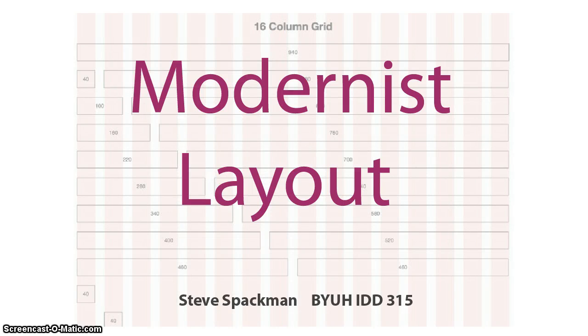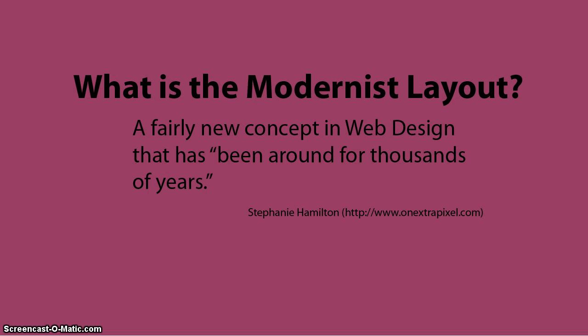Today, I am going to introduce you to a segment of web design called page layout, or more specifically, Modernist Layout. Blogger and designer Stephanie Hamilton refers to it as a fairly new concept in web design that has been around for thousands of years. Basically, it's like laying your website out on a grid like you see in a newspaper. So why is it popular?